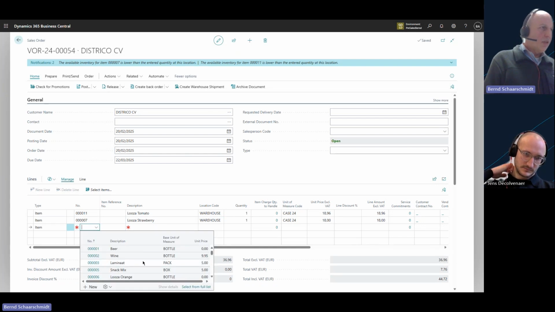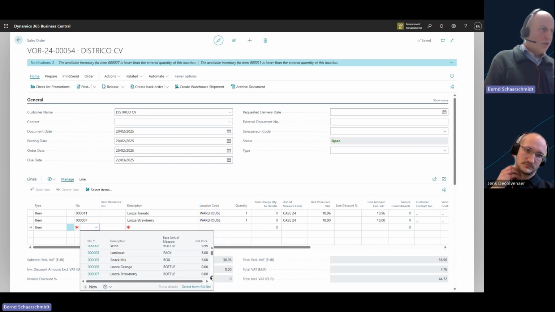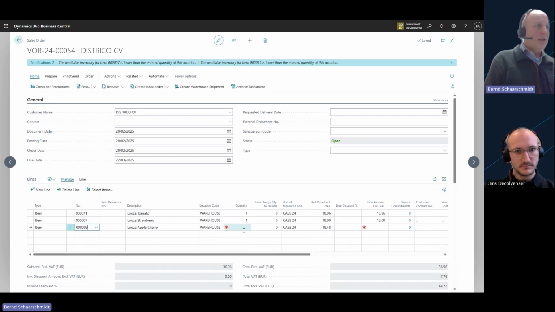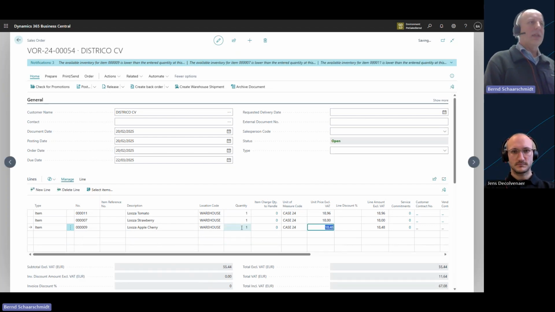I will now sell the third, apple cherry, which is also a red one, 1 case of that also. As you can see, the instant promotion kicks in automatically, the easy promotion. The more advanced promotions, there I need to click on the button, check for promotions, because it can only be applied once the order is complete.